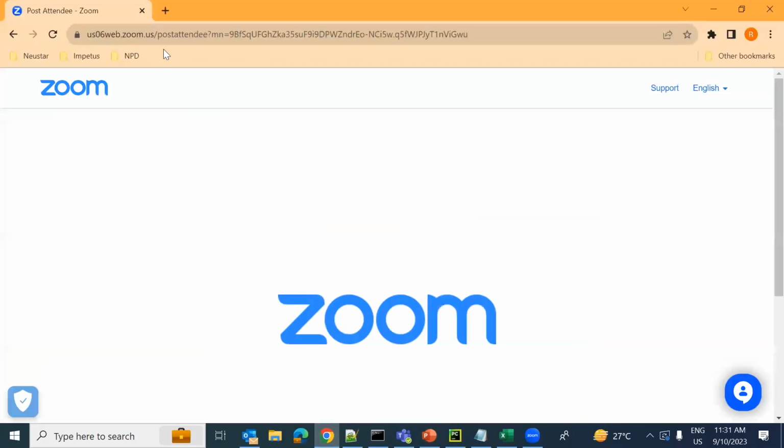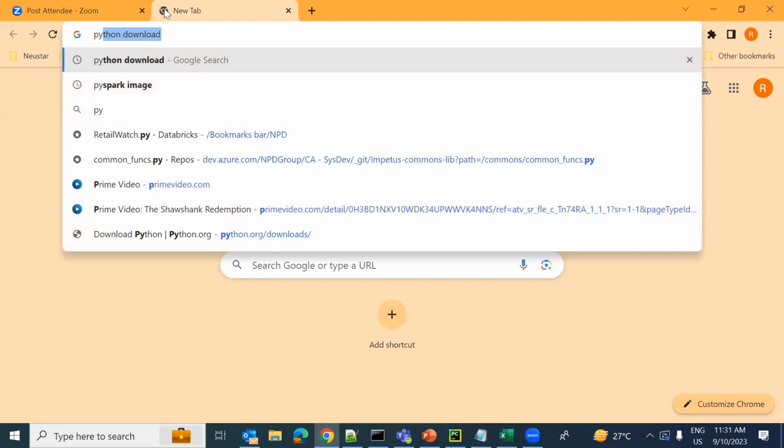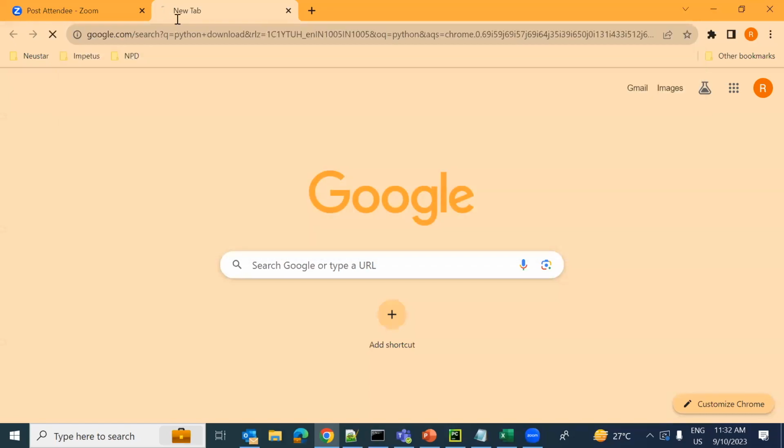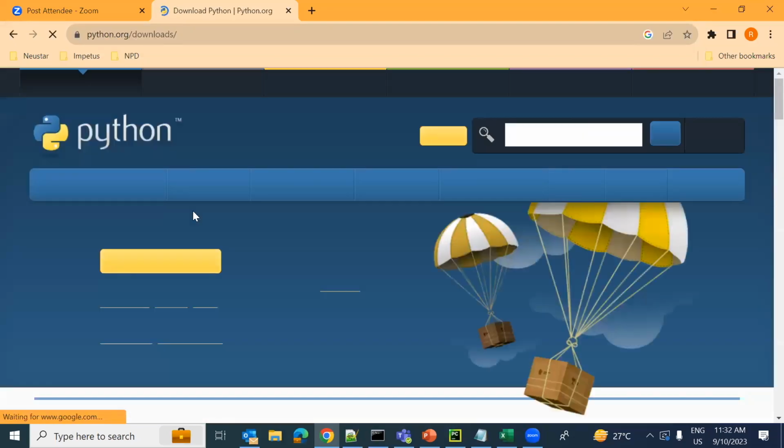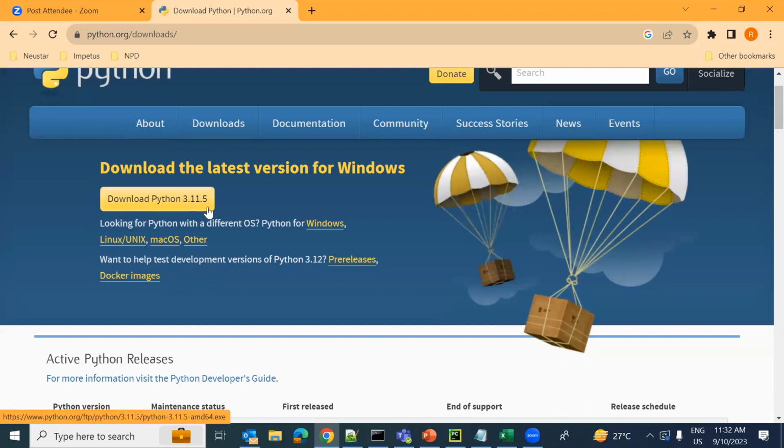So first, you need to download Python. This is the official website of the Python download. You can download Python 3.11.5, that is the latest version for Windows, and for other OS it is also available. You can install as per your need.